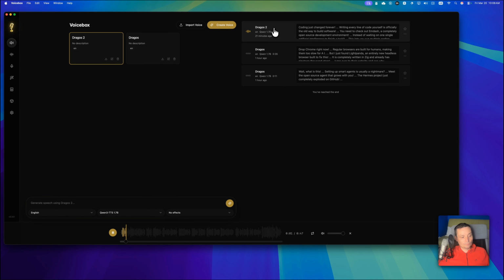Zero coding just changed forever. Writing every line of code yourself is officially the old way to build software. You need to check out M-, a complete zero coding just.